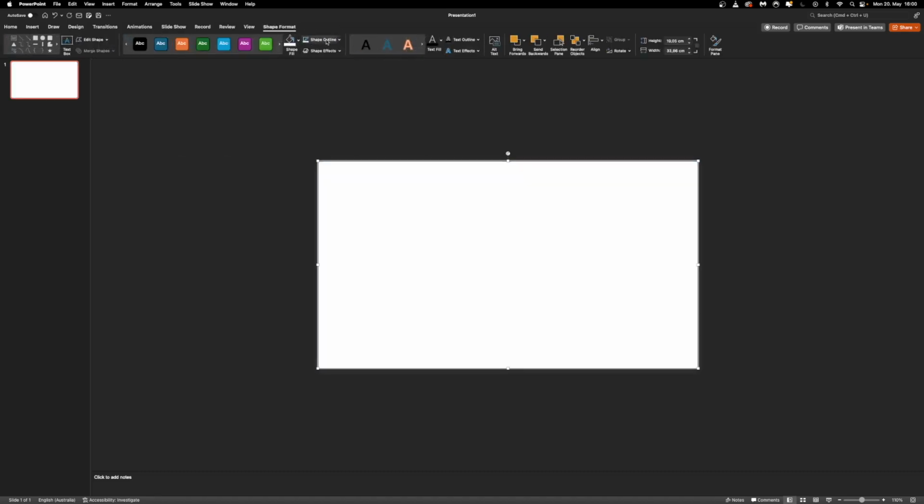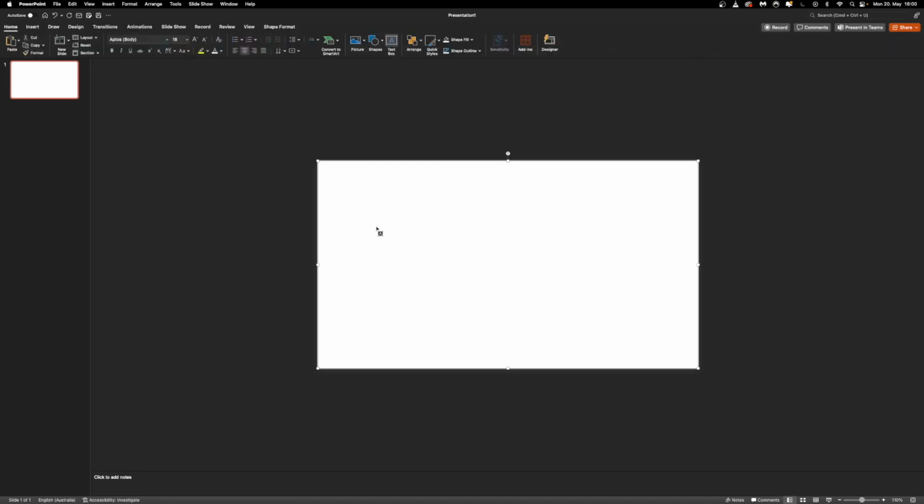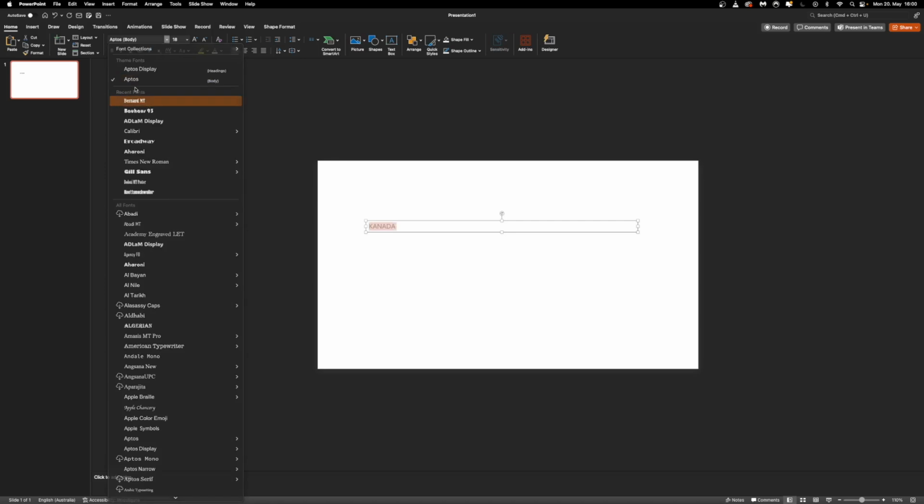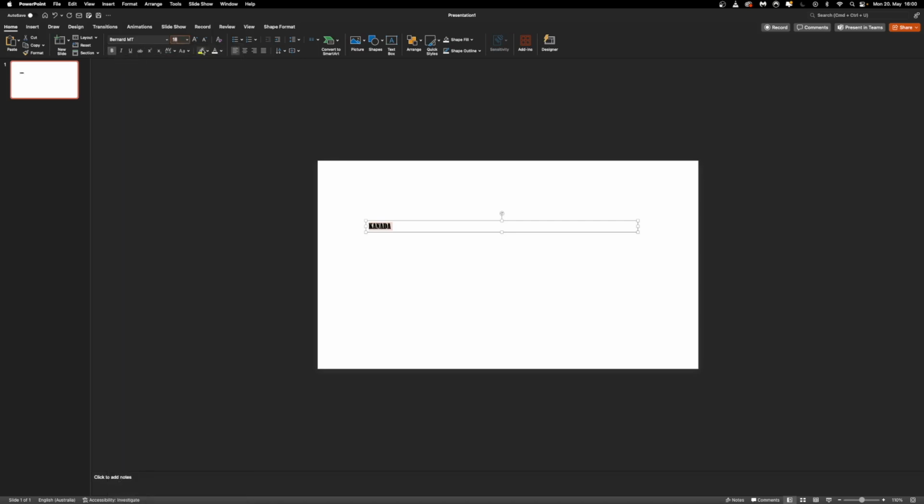Then fill it with white and give it no outlines. And after that, insert a text box and put your title here. Then select the font you like. I'm going to use this one and make it as big as you can.